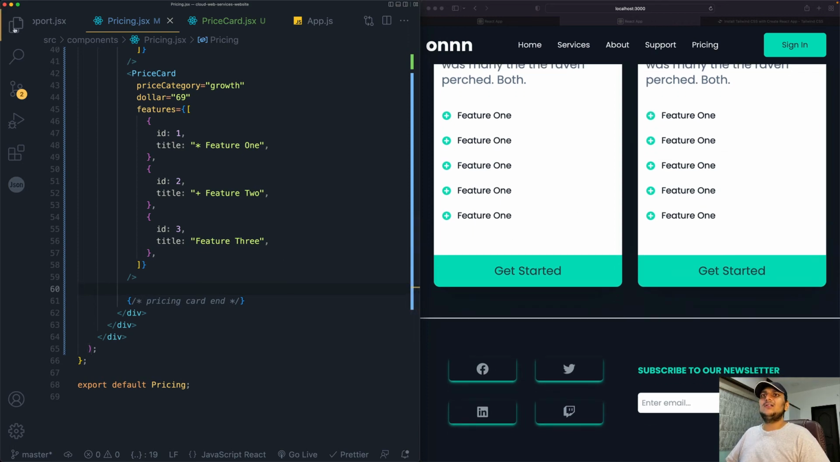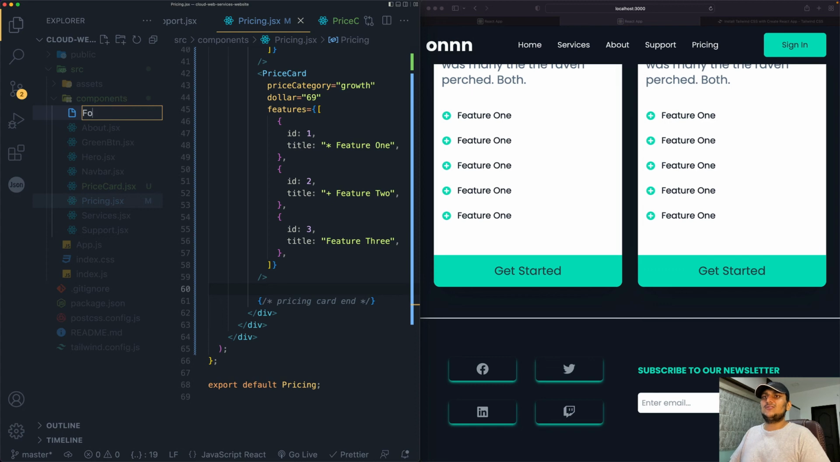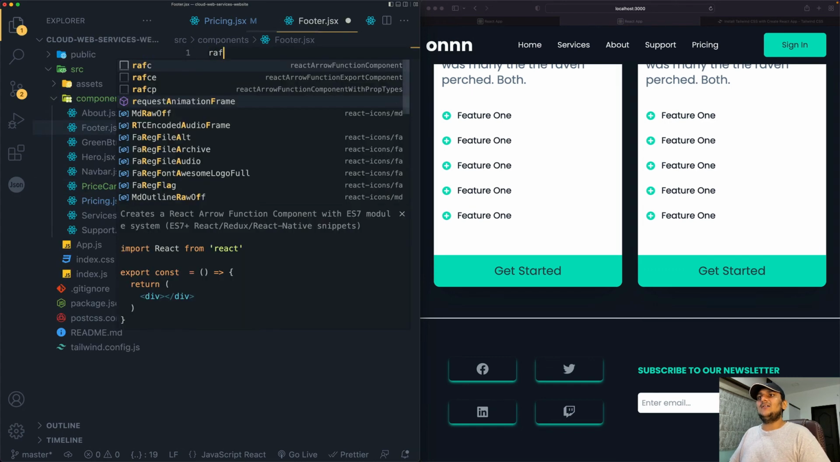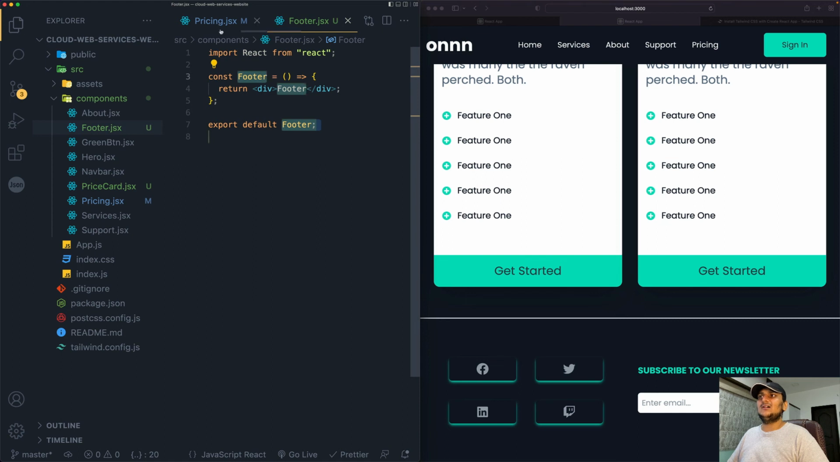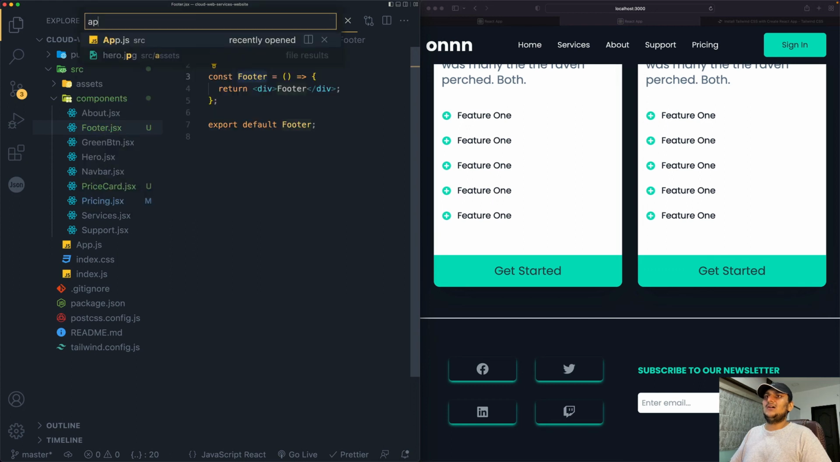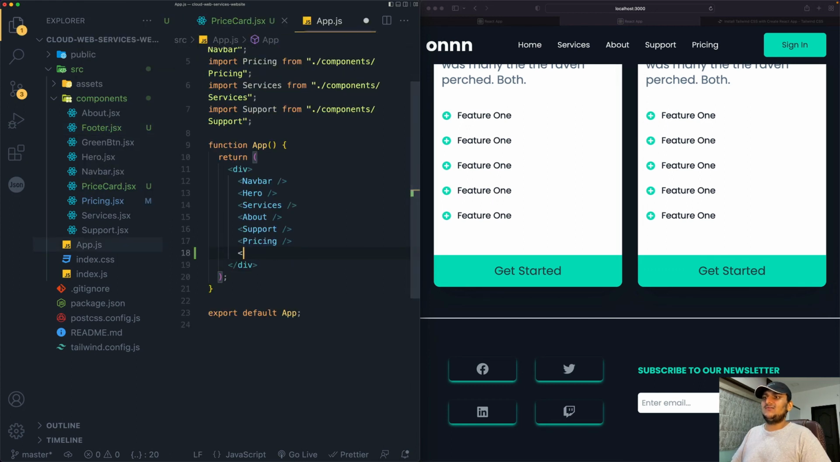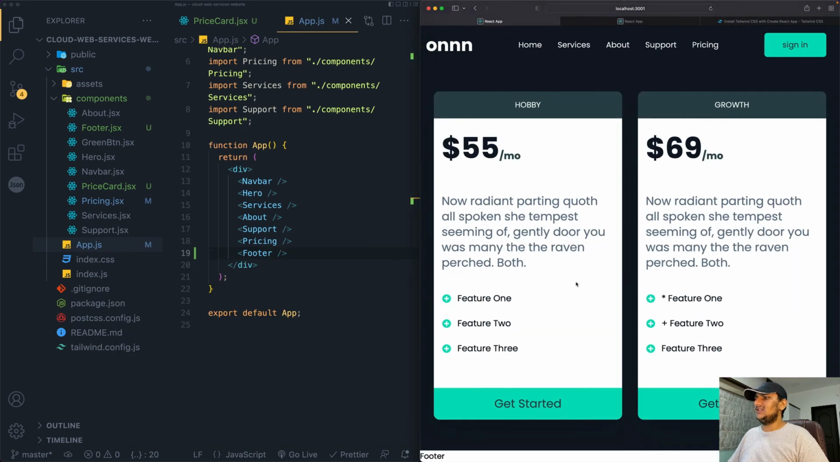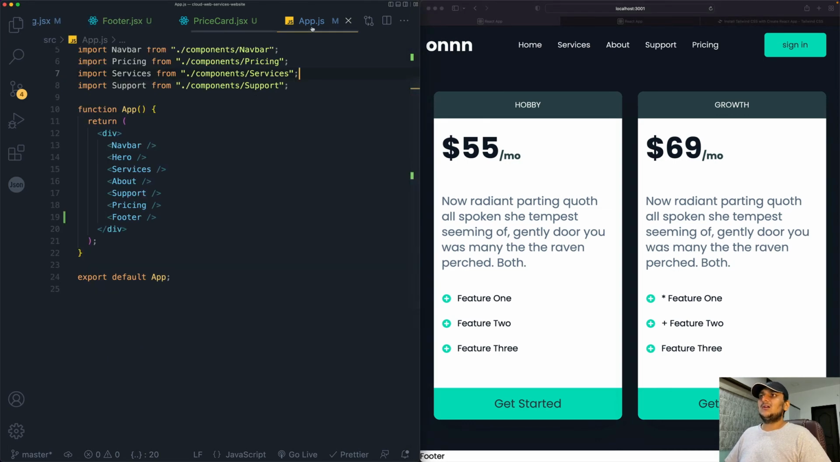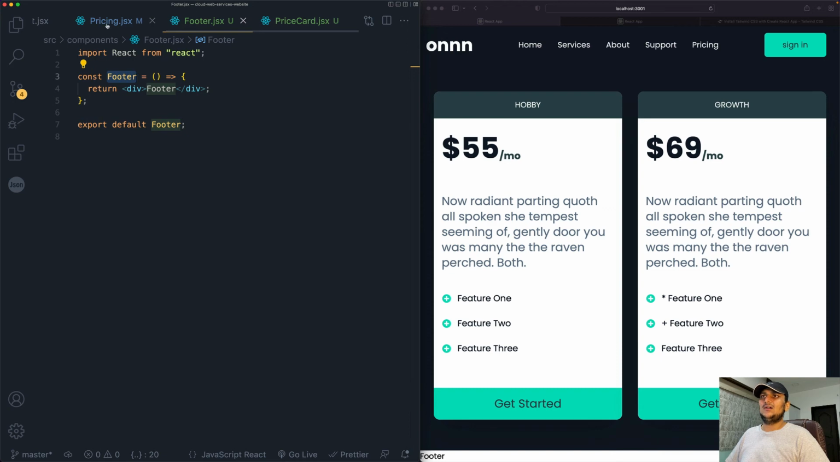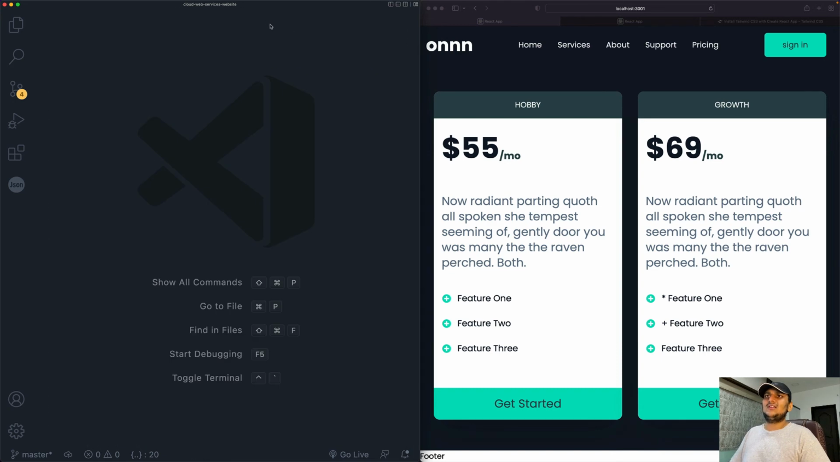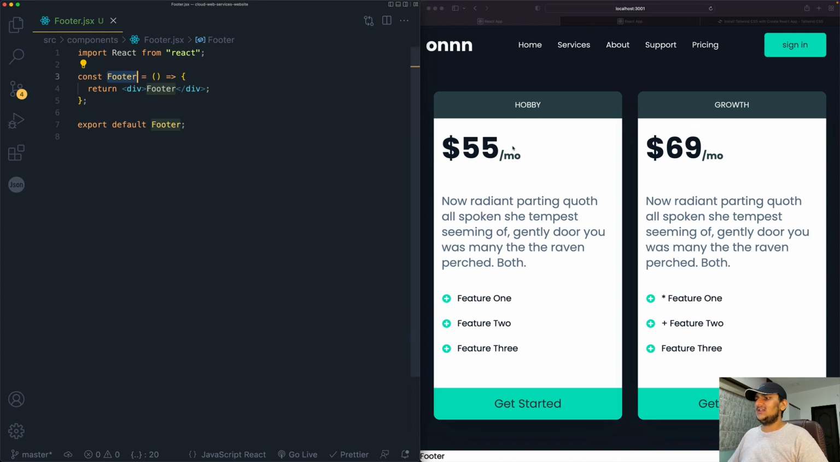Let's start with the footer. Here I'll create a new file which is going to be footer.jsx, rafce, save it, and let's go to app.js. Oh, my bad. Okay, app.js, and after pricing, we will have our footer and save it. If we go back and see, we see footer right there. I'll close this, close app.js, and we don't want pricing as well. Let's close everything, and I'll just do command P and footer and save. Okay, right here, and remove this.